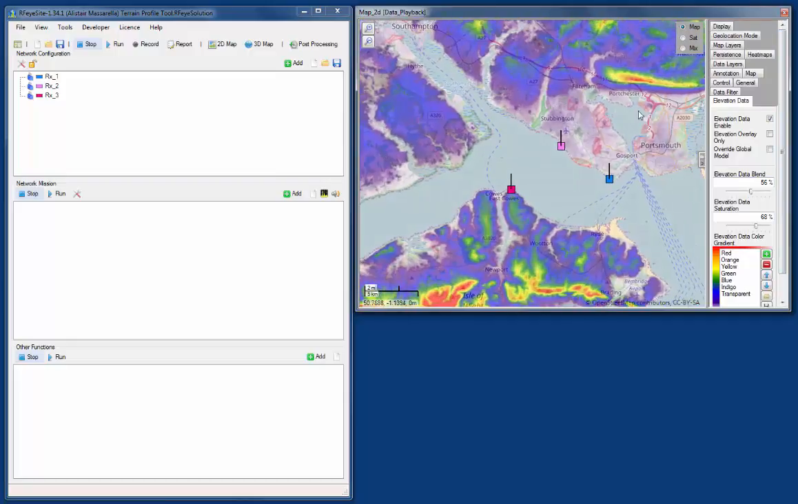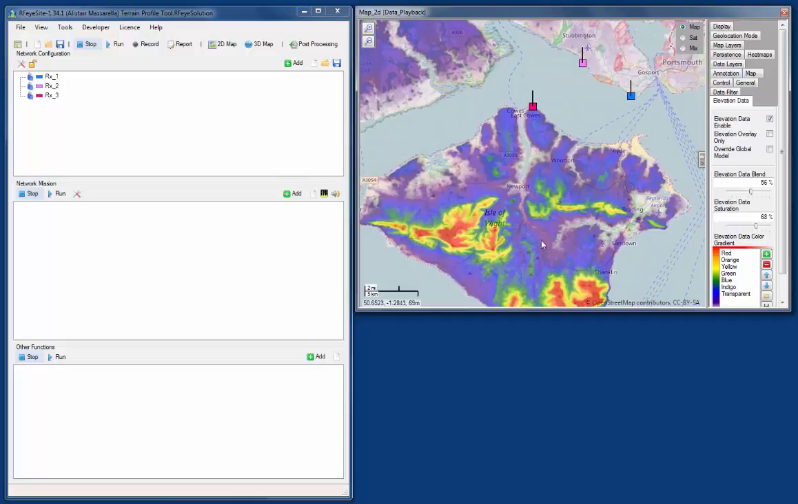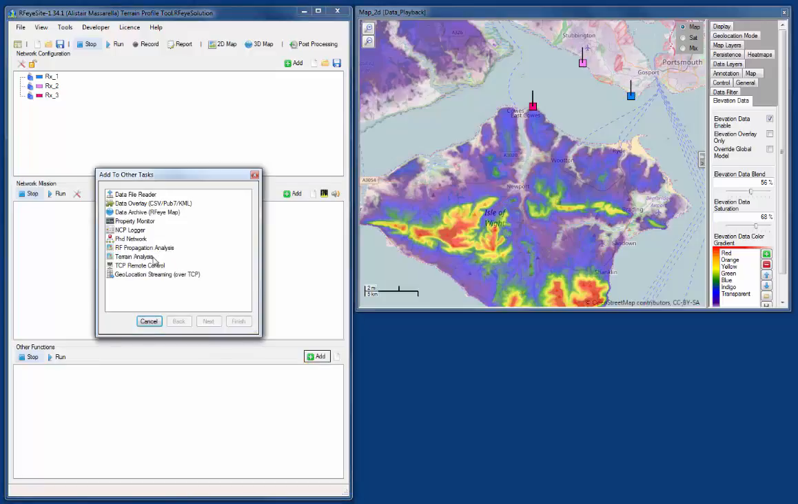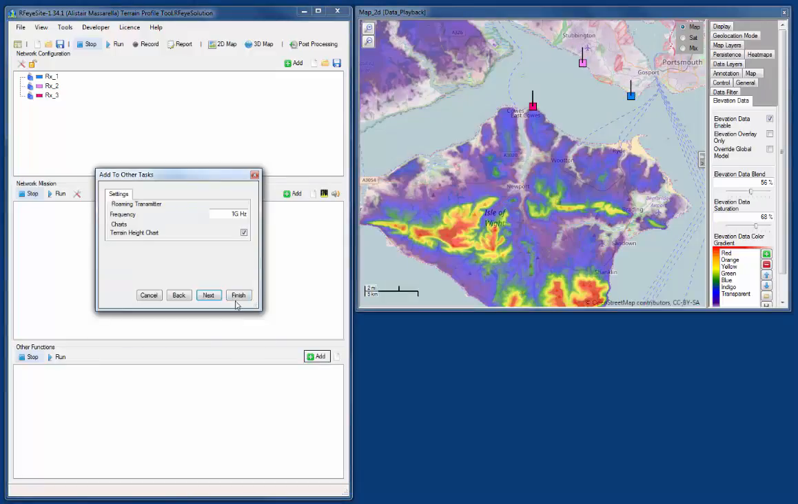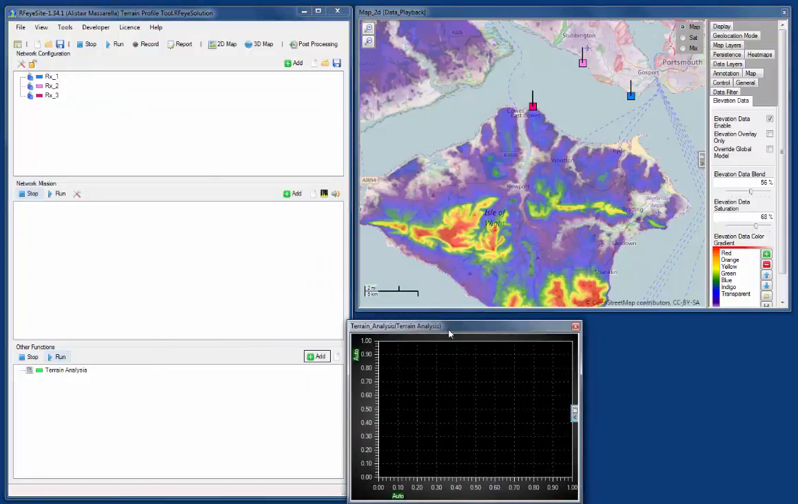So you can see we have terrain, and then we want to map out the terrain. So say we're going to add a network of nodes around this particular area here. So I can add the terrain analysis module, and we're going for a target frequency of 1 GHz, and you'll see why that will be in a moment.